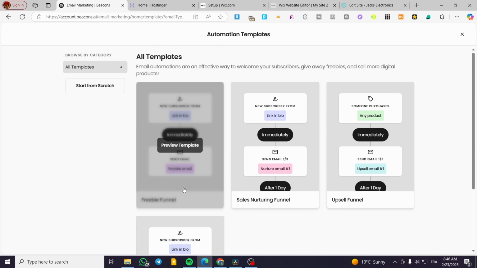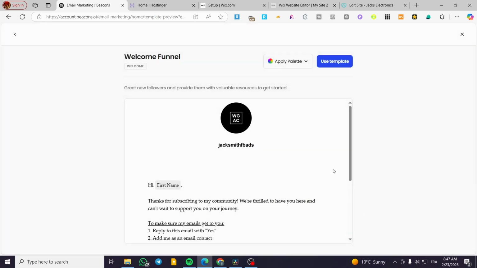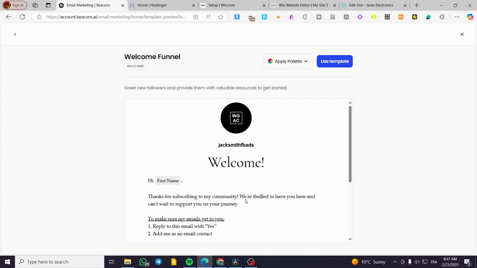The freebie funnel is about giving a gift, for example after someone has subscribed, a discount code or a free ebook. Generally, they give the freebie as a free ebook or something you would normally have. And the welcome funnel is the most used, or the first used of all. So we are going to see the preview. You're going to have an email that is signed by your name. As you can see, something that is cool, I'm not going to lie.